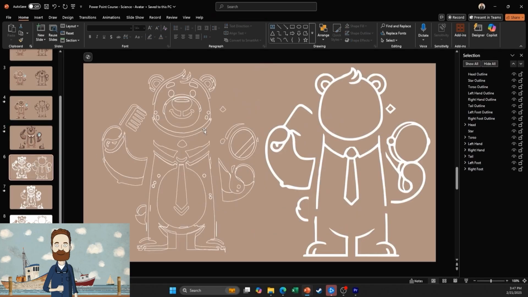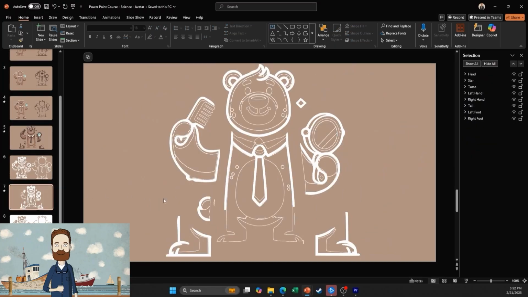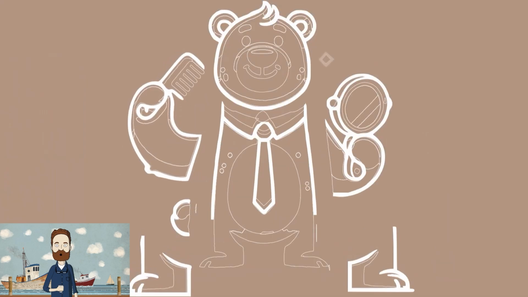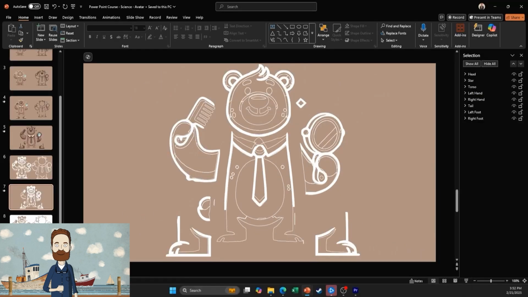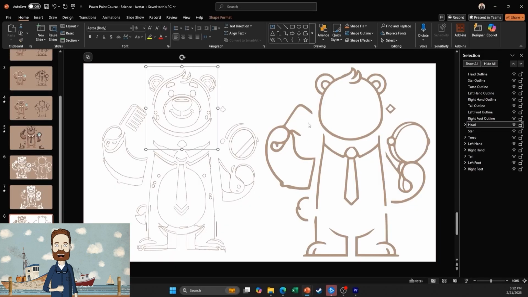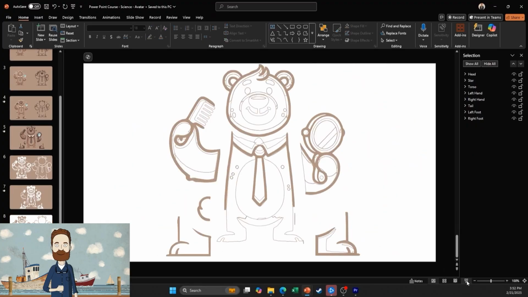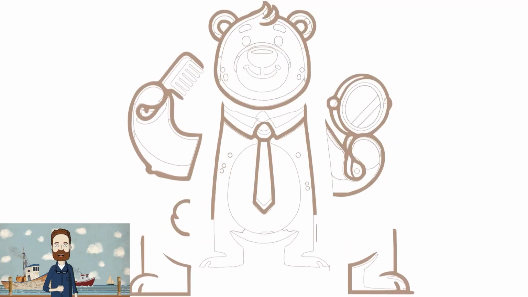Slide 6 shows the result of coloring both the inner and outer layers white. Slide 7 is the combined version, which we'll use to create our white GIF. Slides 8 and 9 are identical to slides 6 and 7, but with the colors switched to brown, giving us both versions needed for our GIF set.